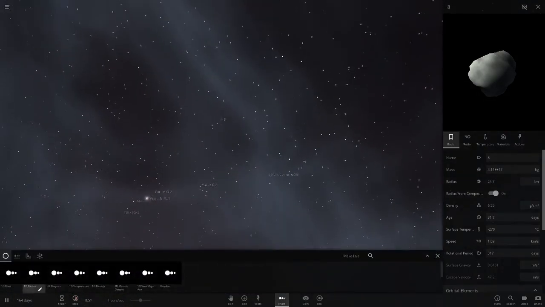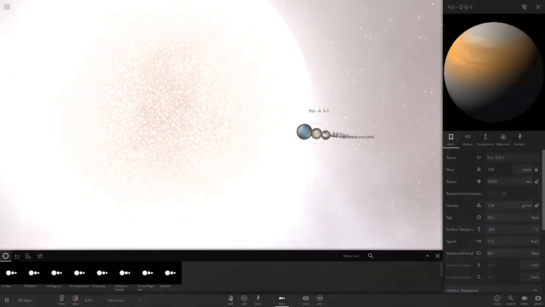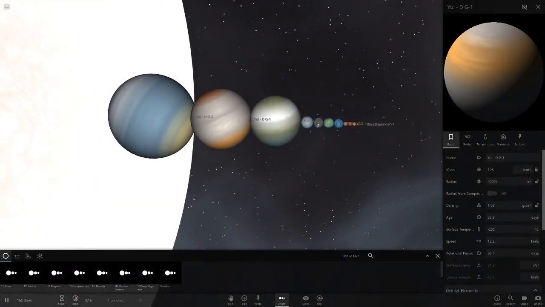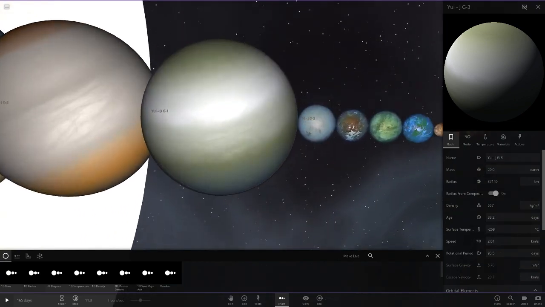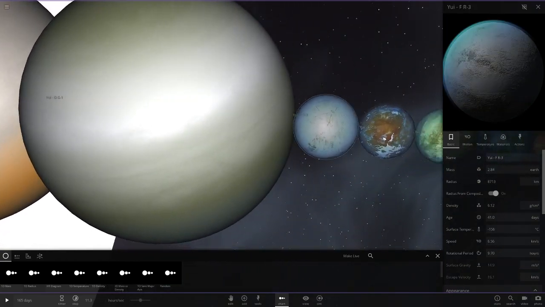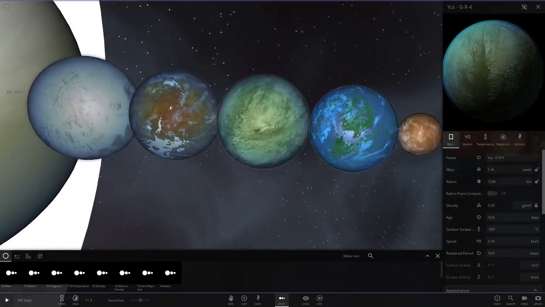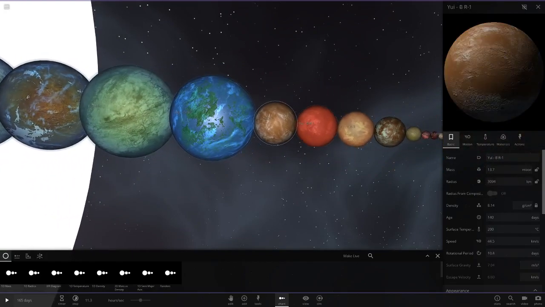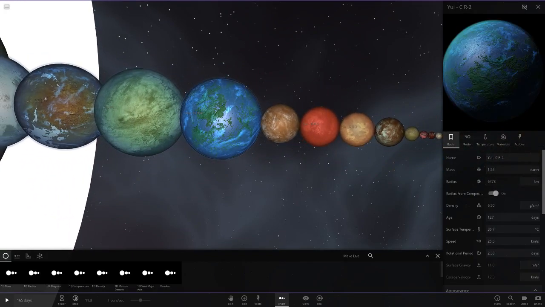So let's get a quick look here at all the objects. We've got 3 gas giants, as we can see here, and a lot of Earth-like worlds. Here are the Earth ones, slightly larger than Earth. All of these are slightly larger than Earth, I believe. Actually, wait, is this one? No, that one may be a little smaller than Earth, actually.